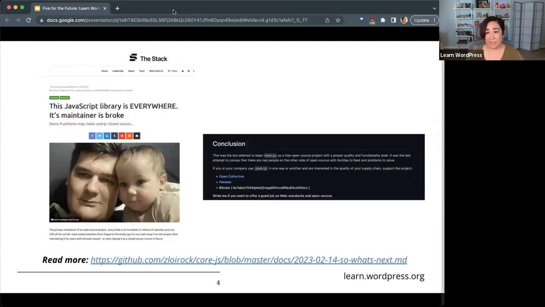This is an example of what we're just talking about. This article is about Core.js, an open source project that is a very popular library. It's a part of almost every major website, and I believe Hari said even Netflix runs on it. Unfortunately, the developer and maintainer of Core.js is going broke. He's running out of money, so he's been considering making this open source project a closed source or commercial project.